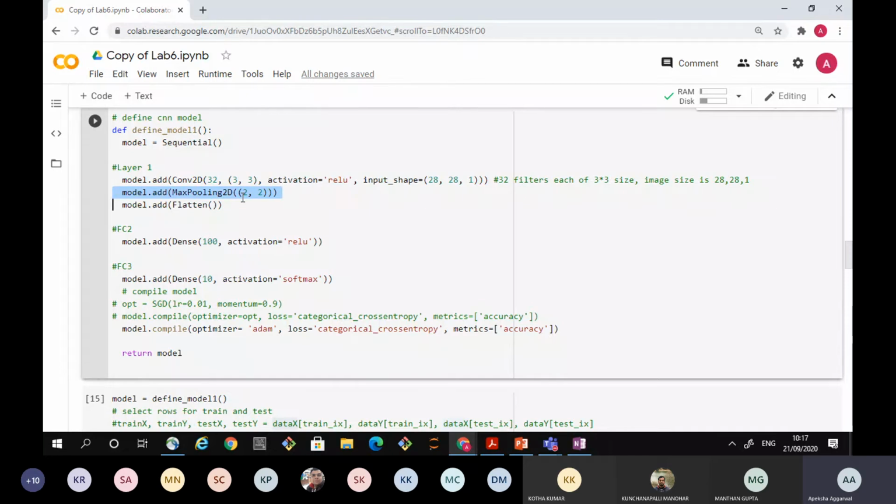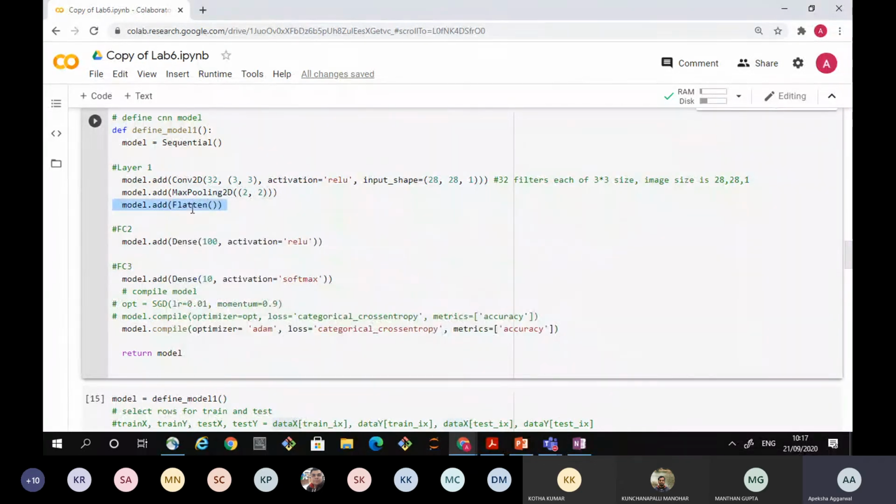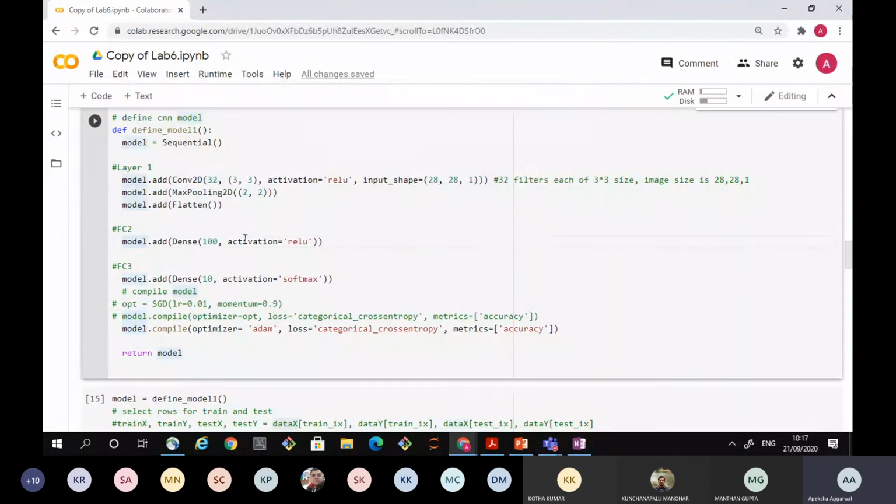After that, this is a flatten layer. Flatten means we are converting this 5 cross 5 to flat, flattening it to a 1D form. After that, I'm adding one dense layer of 100 neurons, and the output is a dense layer, that is a fully connected layer, which has 10 neurons. 10 neurons means it has 10 classes, because we have digits 0 to 9. That is why my output layer has 10 neurons.